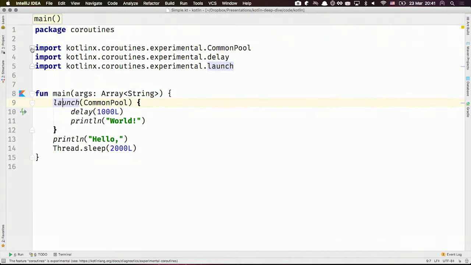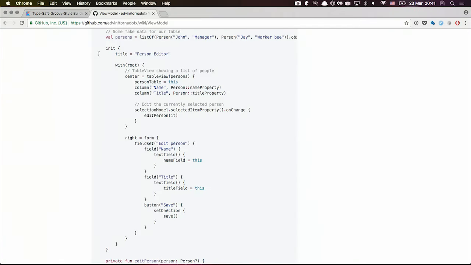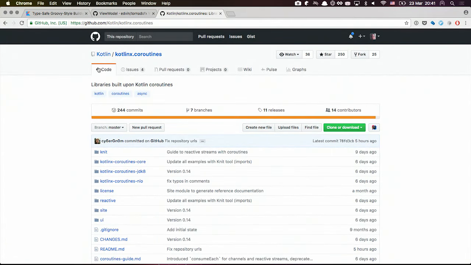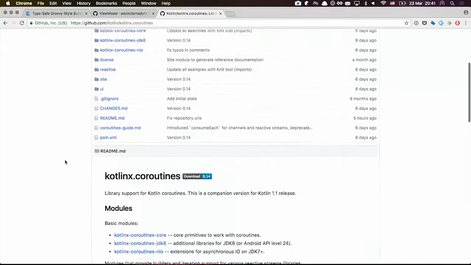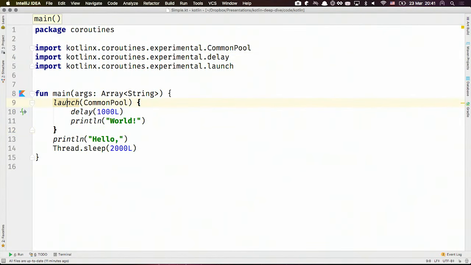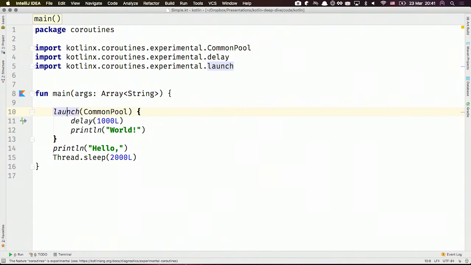So that's why I'm importing here this KotlinX. Right? So if you come here and say KotlinX, it's got multiple things. It's got KotlinX HTML, etc. And one of them is coroutines. Okay? So here what I'm doing is I'm launching coroutines, right? And we'll get to the common pool and all of that in a minute. And the first thing I'm doing is I'm delaying 1000 milliseconds. And then I'm going to say print line world, and then continue down here and say print line hello, and thread sleep 2000, right?